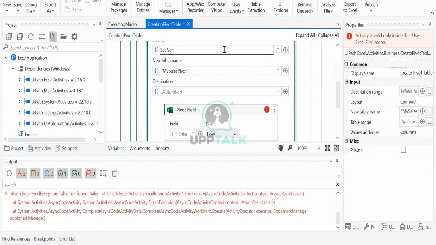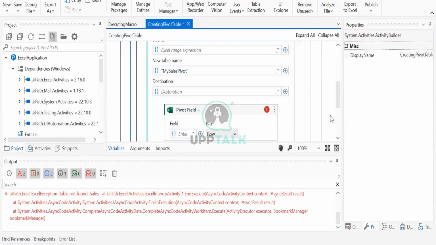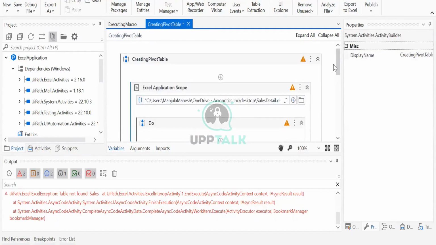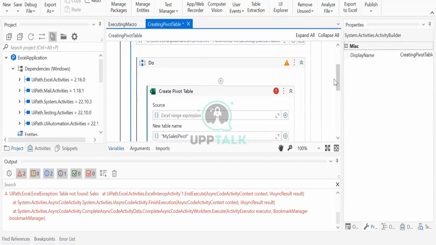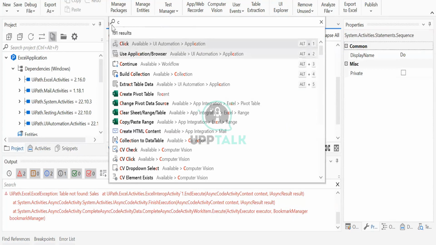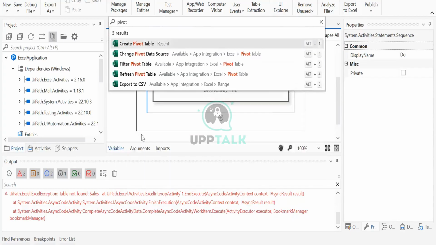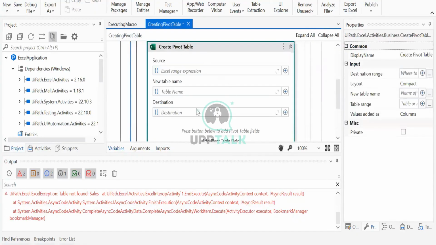I don't want to create a variable. I want to refer that cell. You can see there is an option called indicate in Excel. I should get it. Create pivot table. Can you check the change? That is Excel source.